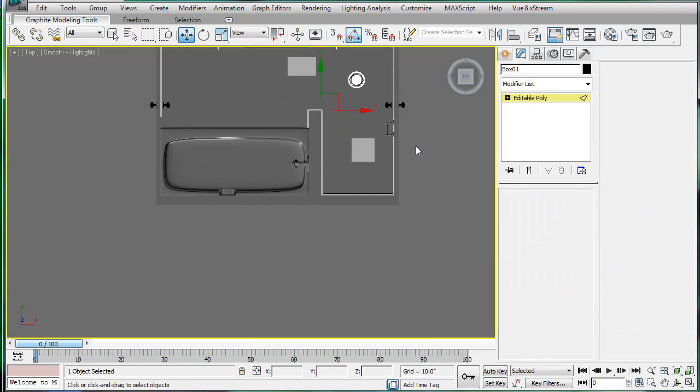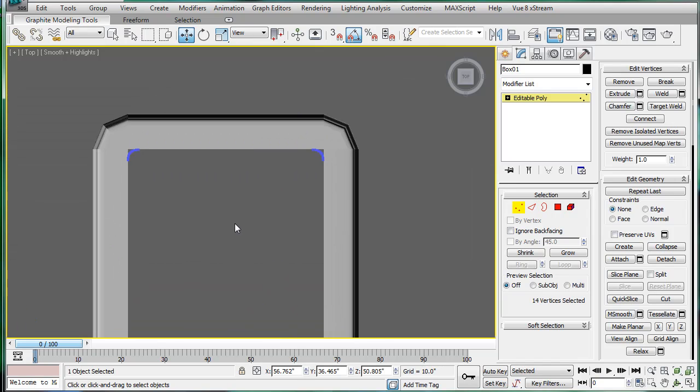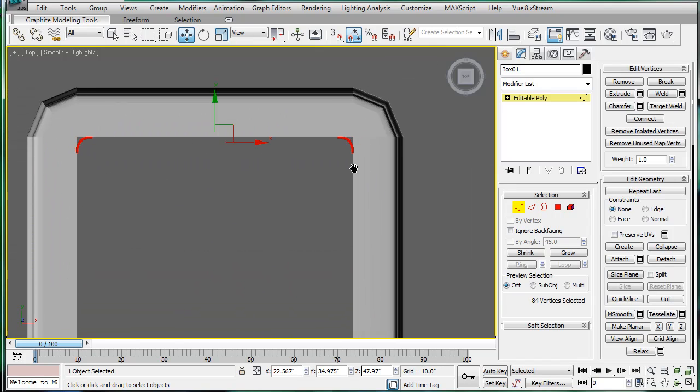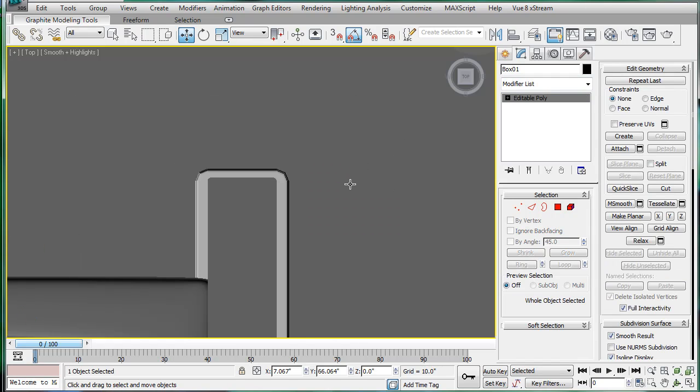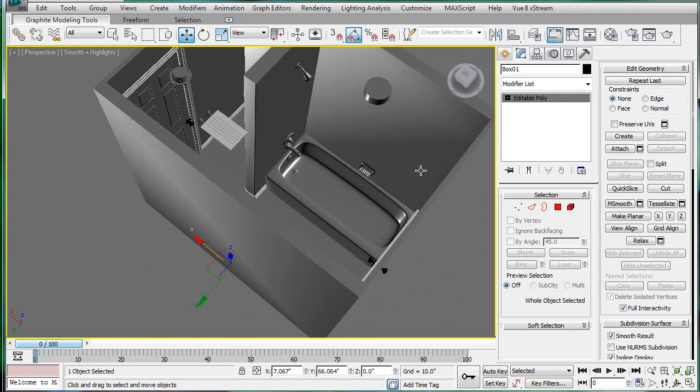Go to the top viewport. And you can actually see that. We're just going to need to bring this out a tad, just so that it covers up the edges there. There we go.